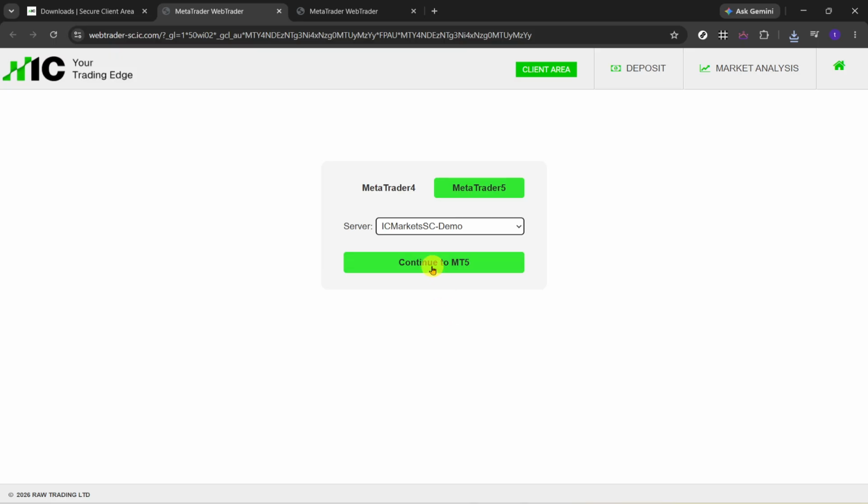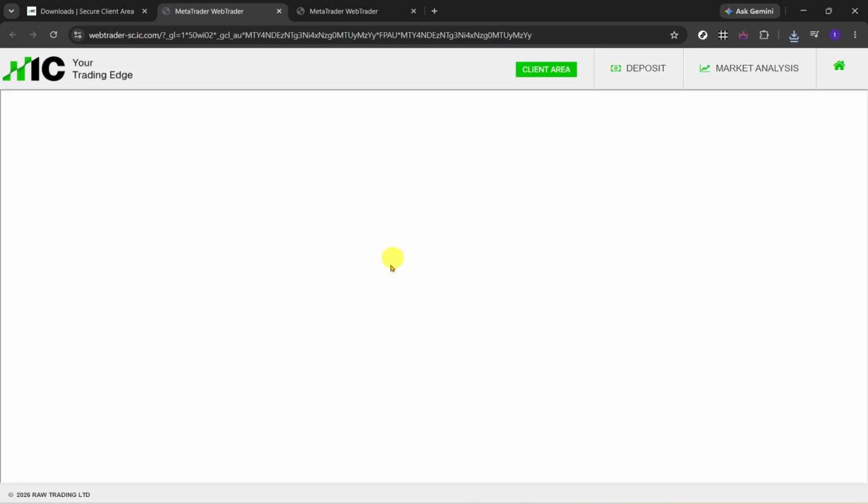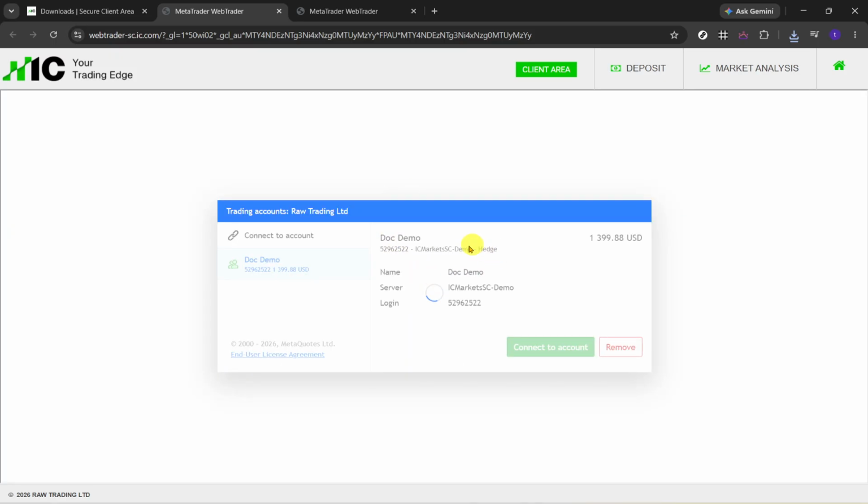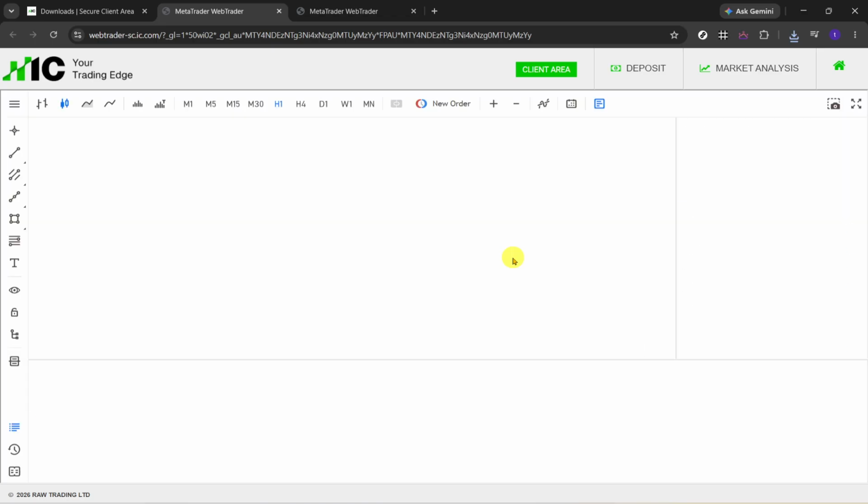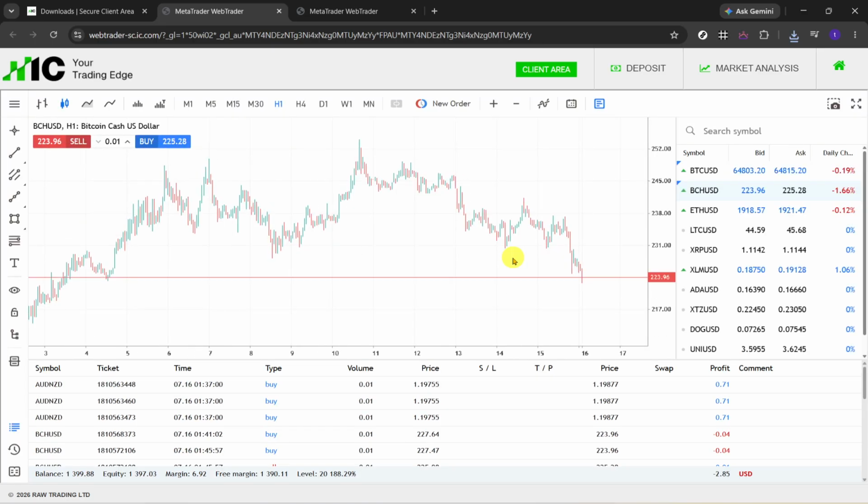Depending on your browser, it may take a few moments to load, so give it a second if the page does not appear immediately. Once the WebTrader screen is open, locate the server drop-down menu that shows the available platform connection. Click on the IC Markets MT5 drop-down. From the available options, choose the demo server.